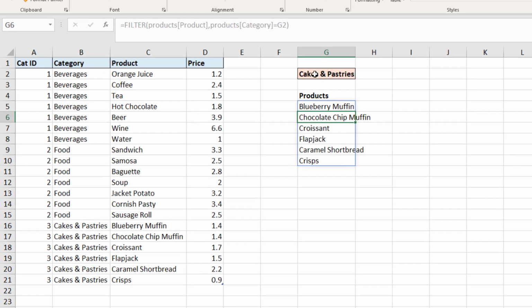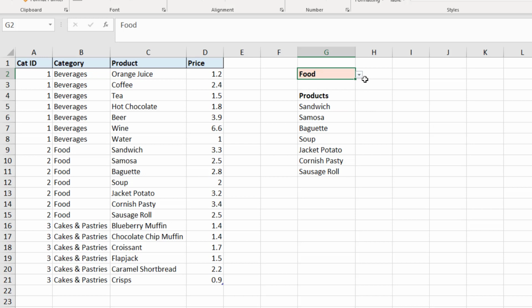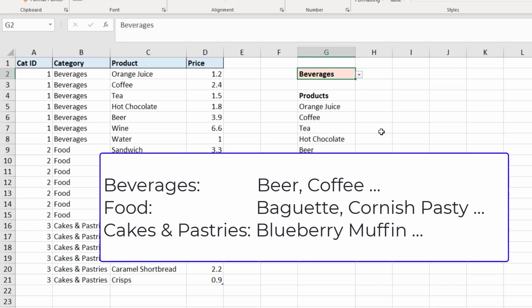But we could have pushed that much harder with extra conditions or extra options. So as we can see, if this is what we wanted, then it's working fantastic. I can change the category from cakes and pastries to food, and now we have the food products, or change it to beverages, and now we have the beverage products. But let's imagine that's not what we're after. We want a list of all of the categories and then all the products for that category.